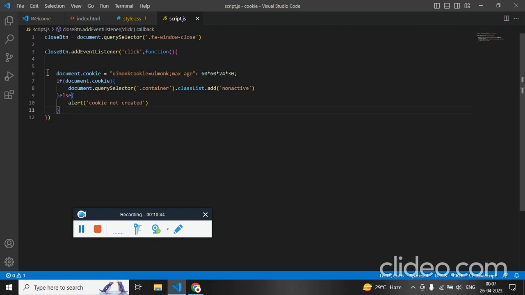It's very simple. If I click on the X, your cookie will be created and your modal will be hidden. If the cookie is not created, you will get an alert message. And once everything is set, we need to check the cookie. The next time the page loads, if the cookie is there, then this pop-up should not be shown. That is our plan. So let's first do the checking.